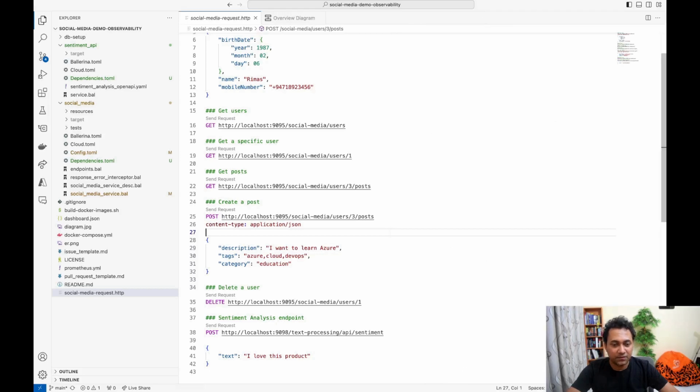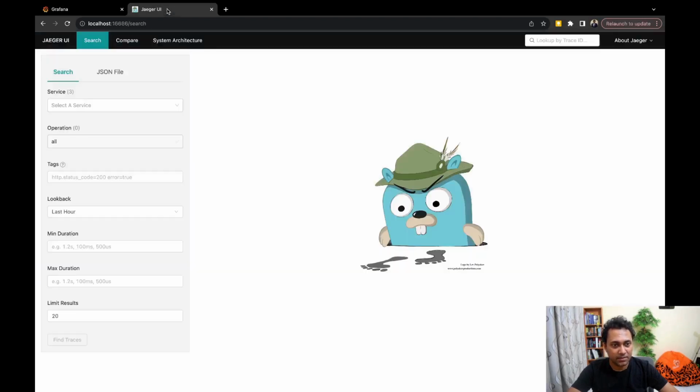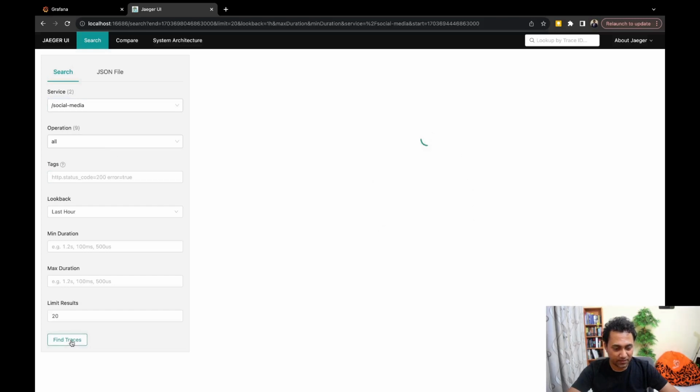So now if we go to the browser, here you can see this is the Grafana homepage. I have already logged into that. And on the other tab, you can see the Jaeger homepage. I have already logged into that as well. Okay, so let's start with Jaeger. This is the service I just want to trace. Let's click on that and click on Find Traces.